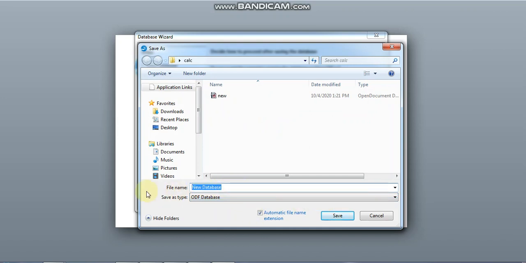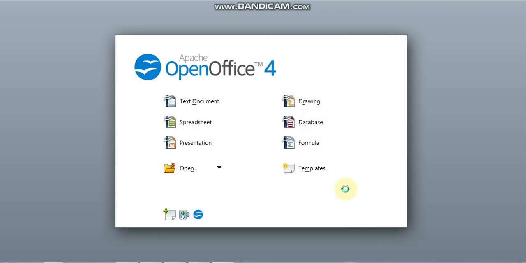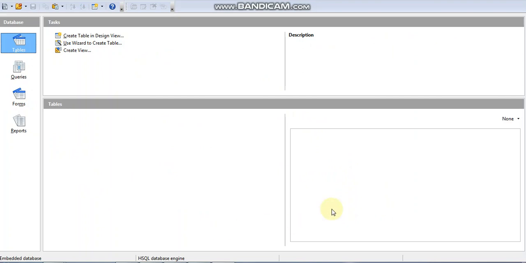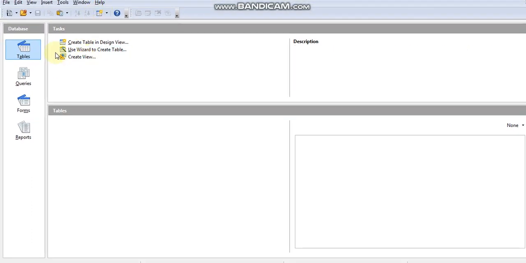I can create with any name, may we say class, and I save this file. This is my database, and this window will appear on your screen. Maybe the main menu is not appearing in front of you. Yes, here. Now this is the palette in which the objects that can be created using a database. We can create tables, we can create queries, we can create forms and reports.